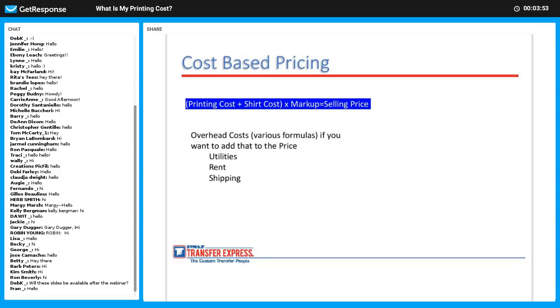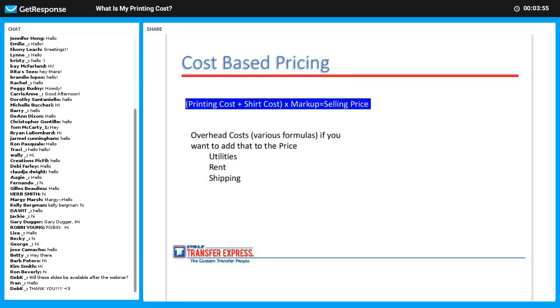So again, on that, just take your cost. Again, we said about $6 times 2, $12, and that's what you can go ahead and sell your garments for.